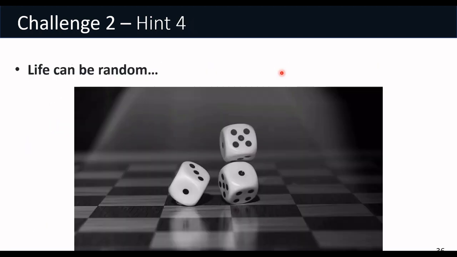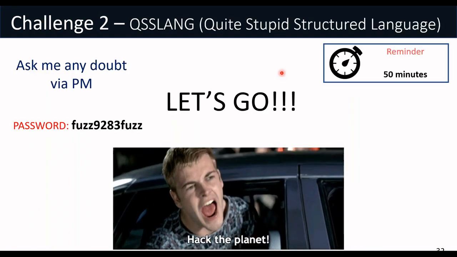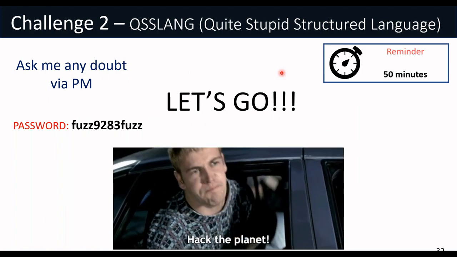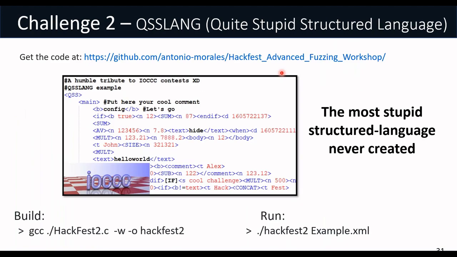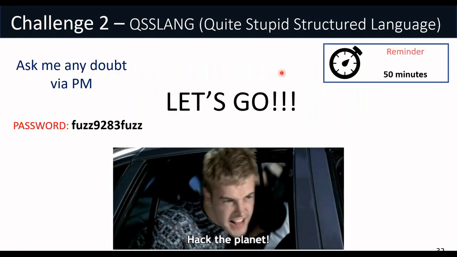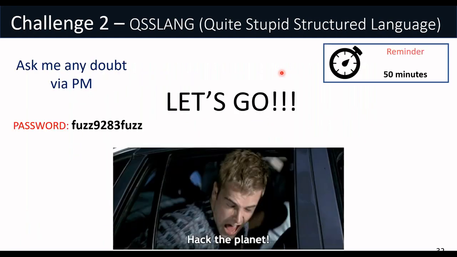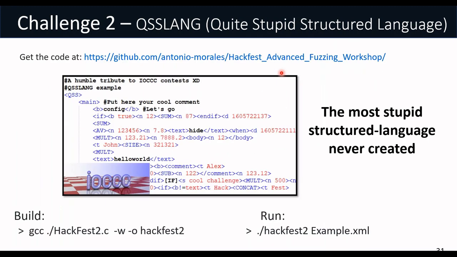Okay, so we are going to do a review or a summary of all the process again. There are some people that at this moment are close to the solution. So first of all, you need to go to the GitHub repository and download the fast2 file. You need to use the fast9283 fast password, and inside you are going to find 3 different files. You are going to find 2 source code files, and the third one is the example file. You can open the example file and you are going to find something like an XML file.